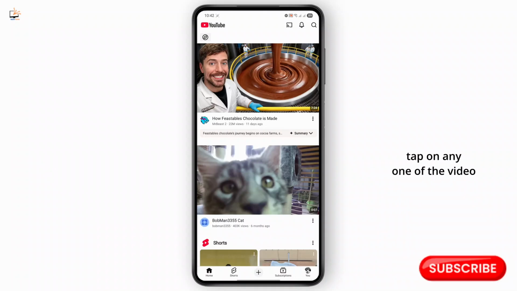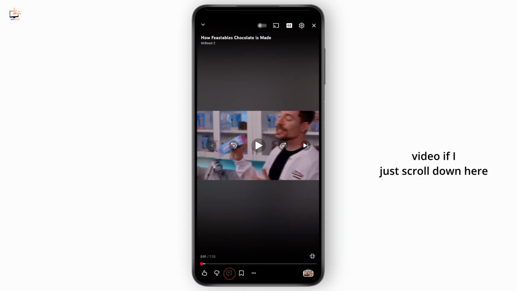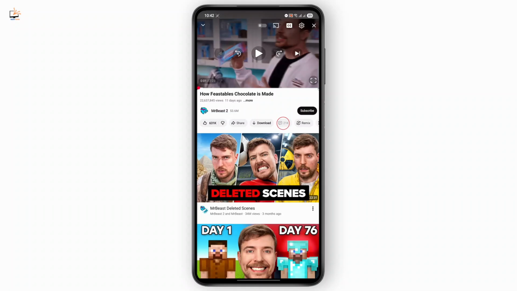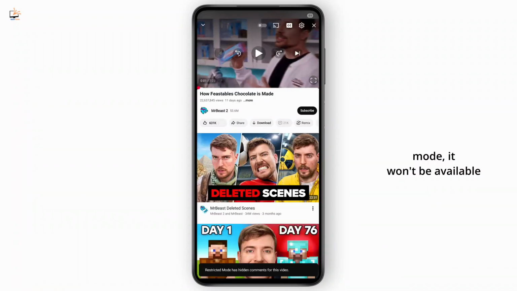Then tap on any one of the videos. So for example, for this video, if I just scroll down here, I'm not able to tap on the comments right besides the like button or dislike button. And it says the restricted mode has hidden comments for this video. Even if I go to full screen mode, it won't be available.